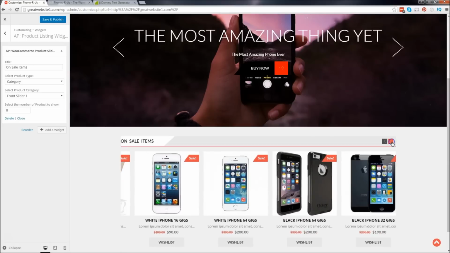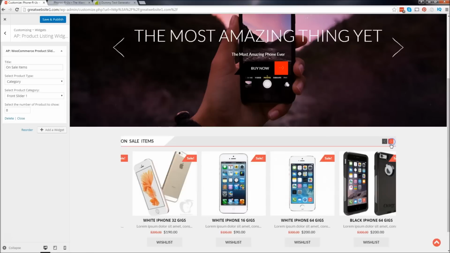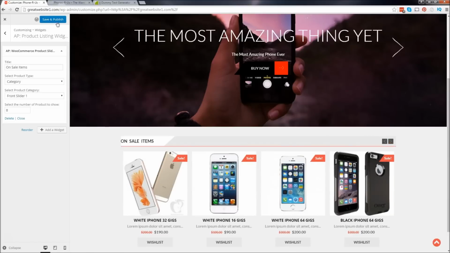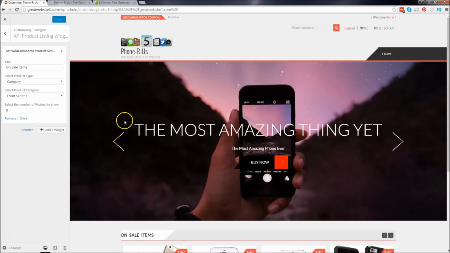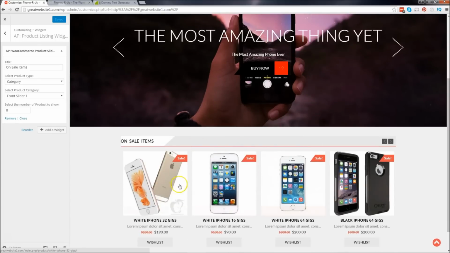So we want this feature right here. Even if you have 5 items, it just looks better with the scroller. So I'm going to go ahead and just click on save and publish. And let's just go ahead and take a look at our website so far. So we have our header image, we have our picture, and we have our on sale items.